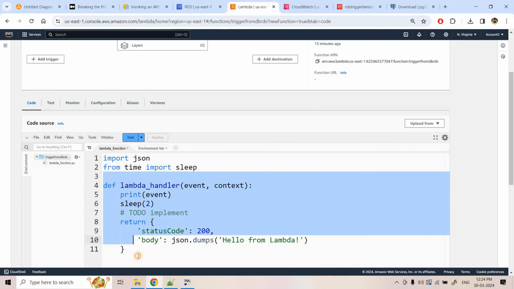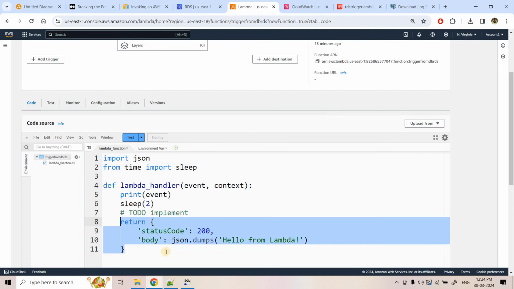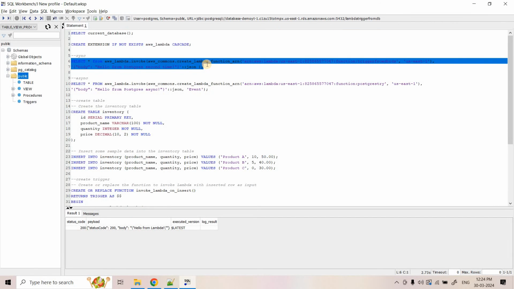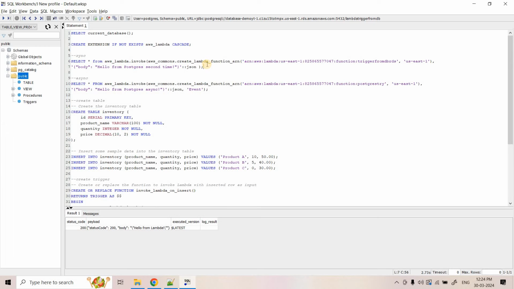Once the complete Lambda function is executed, it returns this return statement, that is json.dumps hello from Lambda. So this is synchronous execution. Our SQL system needs to wait until our Lambda function execution is complete. But in most systems, we might prefer asynchronous invocation. For example, from our Postgres system we trigger our Lambda function, but we do not wait for the Lambda function to complete, because it might take 10 minutes or up to 15 minutes, right?